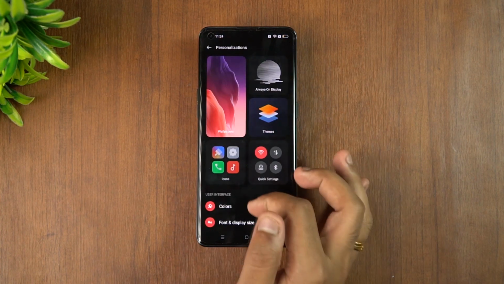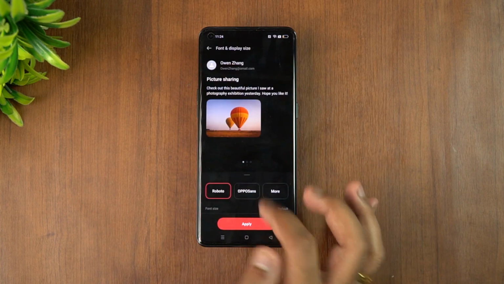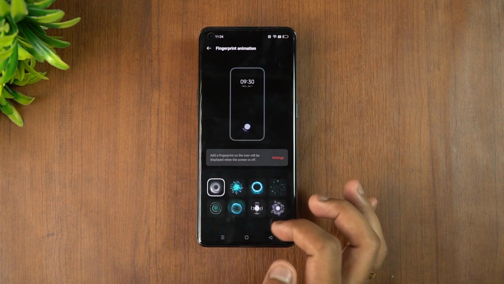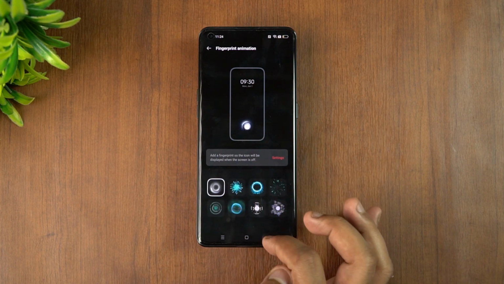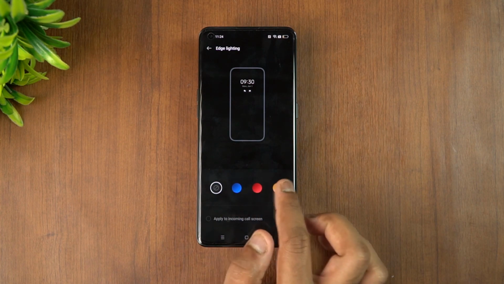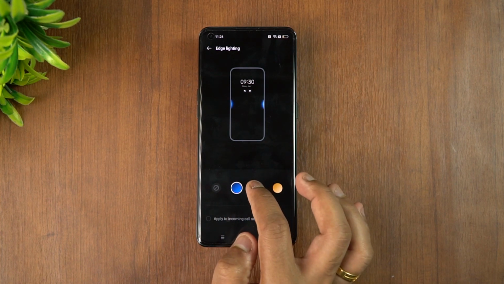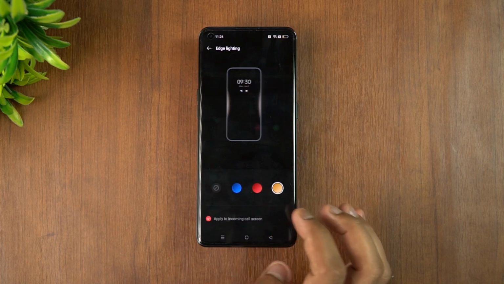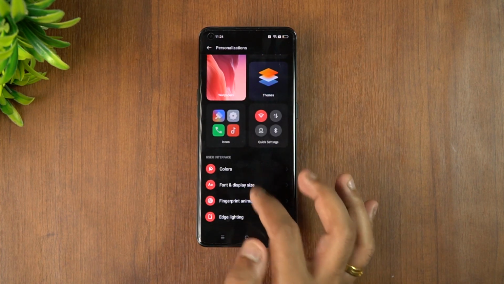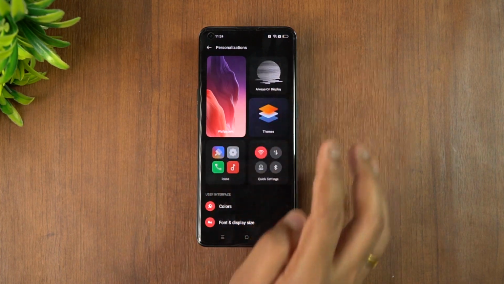So this is a new feature in the customization option. Then apart from that, you also get the font and display styles. So you can see here these are the options. Then you can set the fingerprint animation. So a few options are there, how you want the fingerprint. Then if your phone has edge lighting, that is also included. So you can see that you can set the edge lighting and apply to incoming calls as well. So those functionalities are also included. So these are really good customization options.